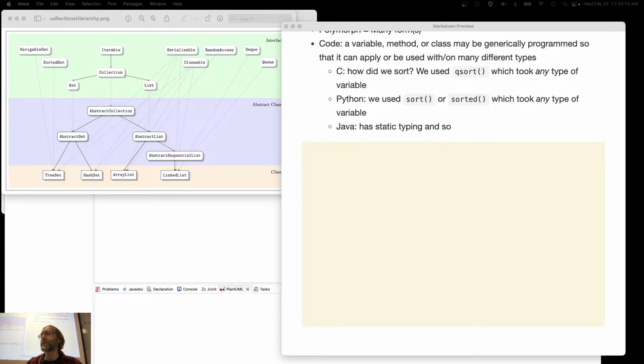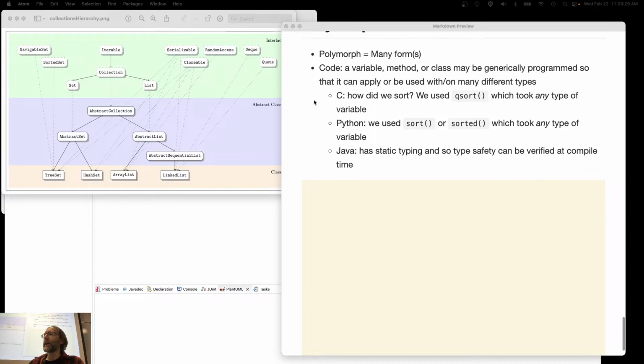Anyway, Java has static typing, so type safety can be verified at compile time. That's different from, say, C. In C, if you called quicksort on an array of integers and gave it a comparator for doubles, what would likely happen? This is backwards, right? These types don't match. Integers, doubles, they don't match. So what's going to happen? Probably a segmentation fault, right?